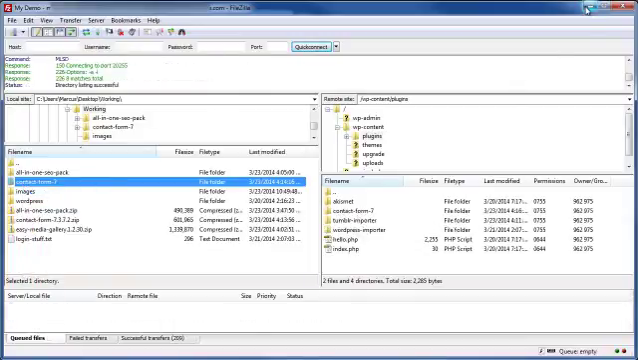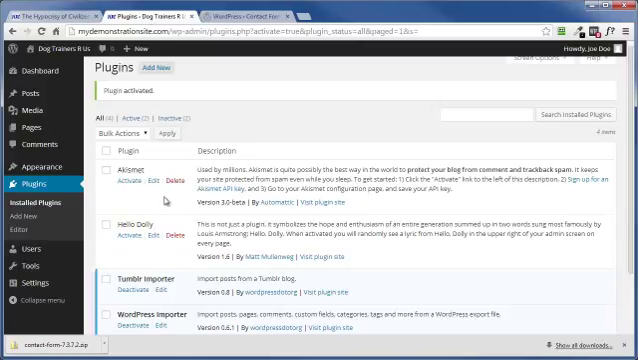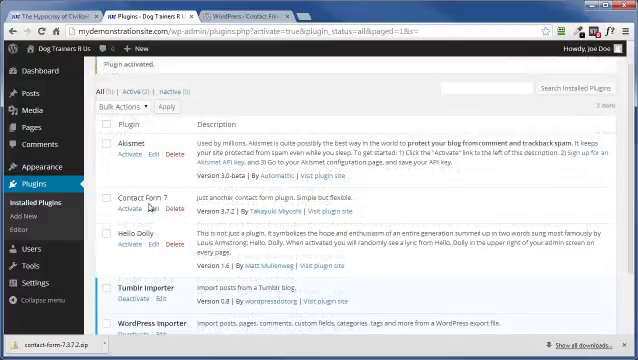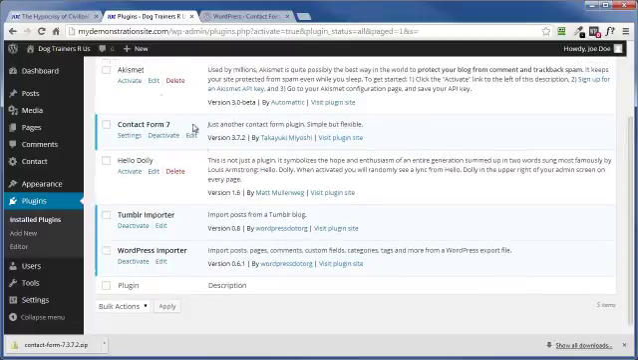So let's go ahead and get on out of here. That's all we need FileZilla for. Come on back to our site, and let's refresh this page here. And there's the new one that we just uploaded by way of our FTP client. Let's go ahead and click on activate, and now we've got those 3 that are currently activated.